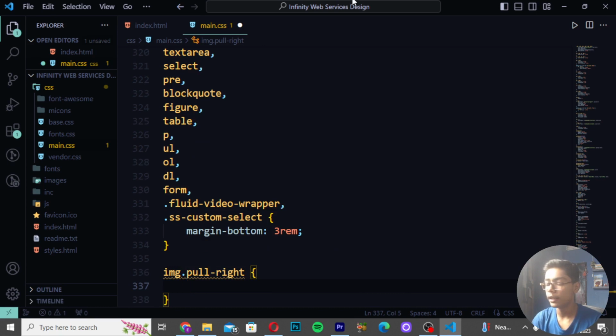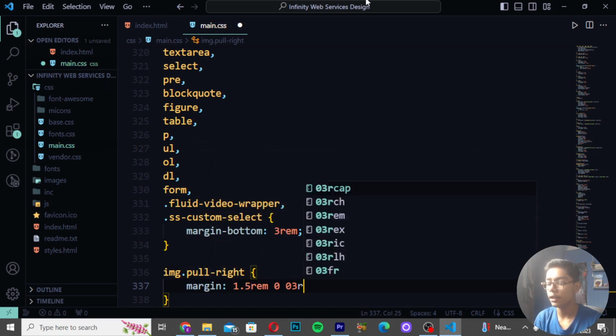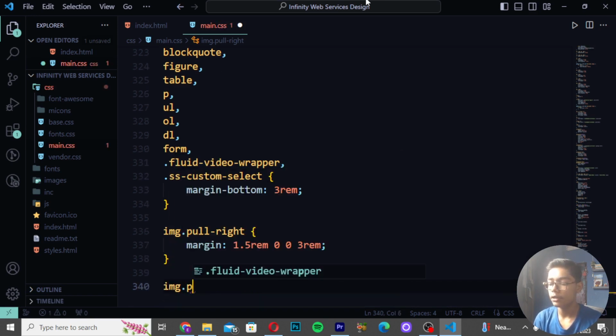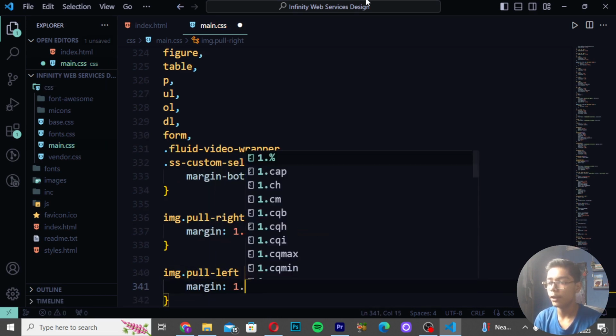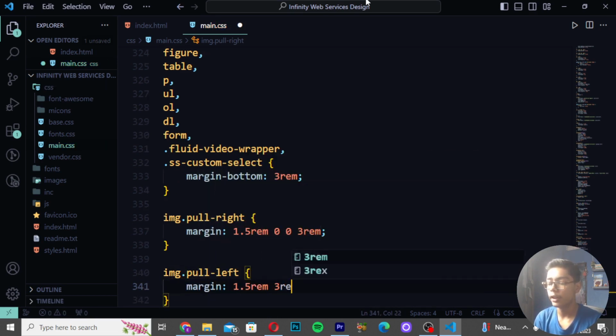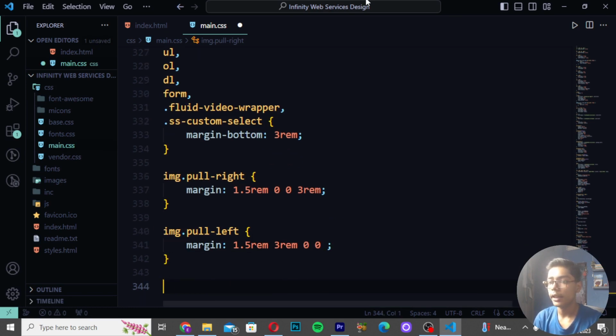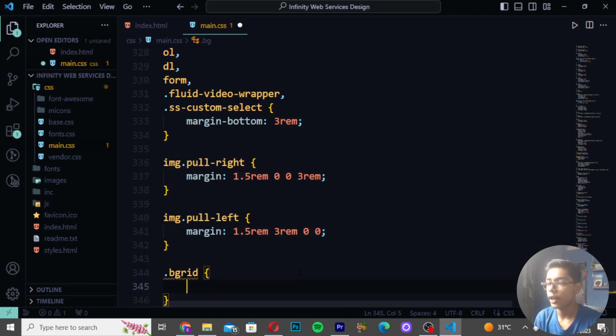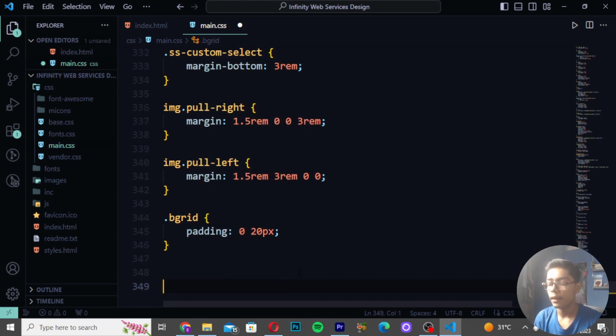Then here I will be writing margin 0, or you can also write 1.5rem 0 3rem. So here I will be writing that. Then right here img.pull-left, and here I will be just writing margin 1.5rem 0, or you can write 3rem 0 0. Then when you are done with that, simply close it by giving no space. It is not compulsory to give no space, you can give it, but it will be clean code if you do not. Then here I will be giving the padding as 0 20 pixel.